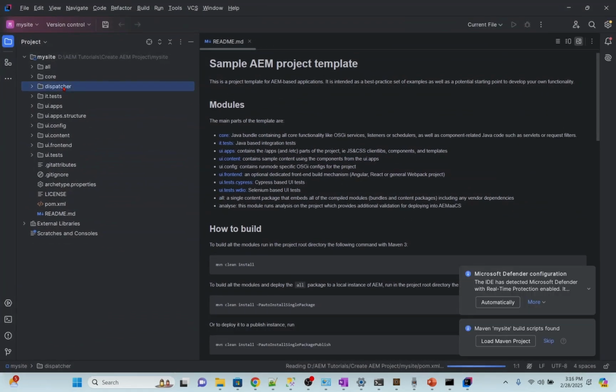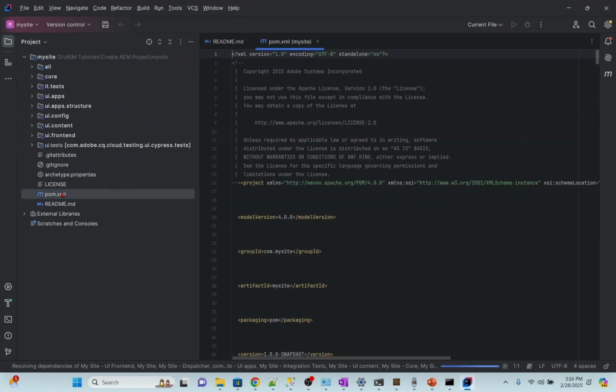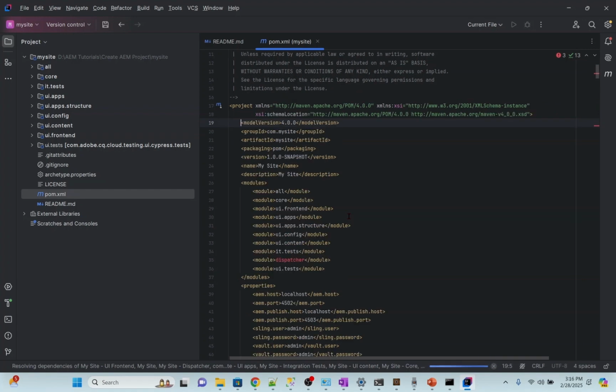We don't need the dispatcher module for now. Let's delete it. Also remove its reference from the parent pom. Let me format this pom directly. Click on Ctrl Alt L. Okay, it has formatted my pom. So let's delete it.